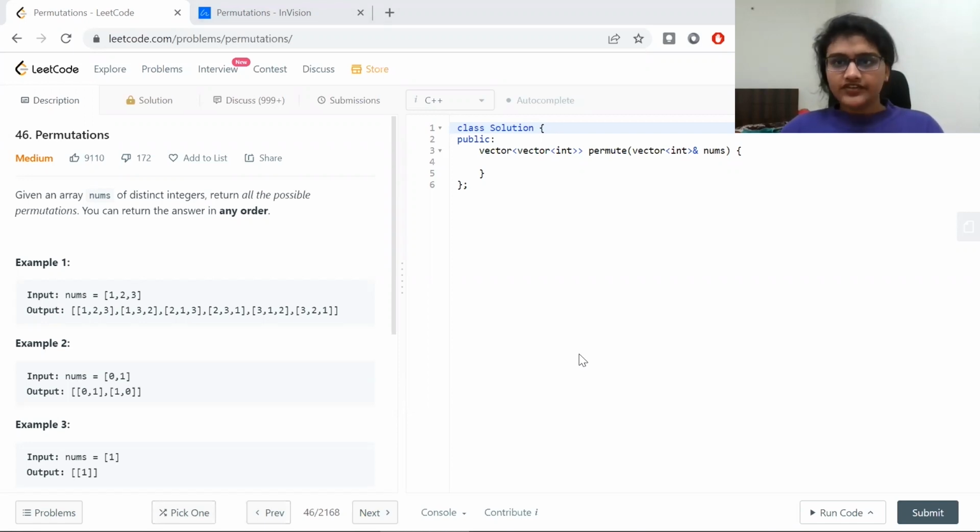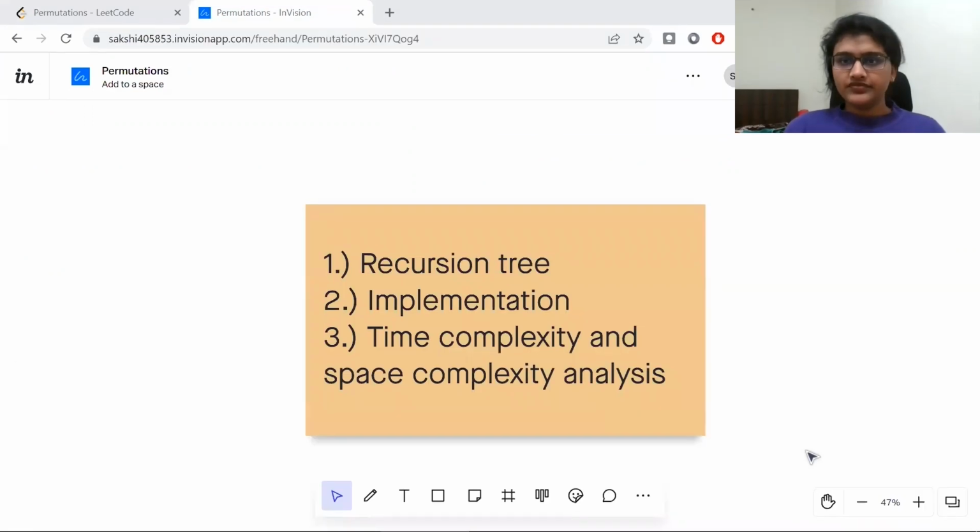Given an array nums of distinct integers, we have to return all the possible permutations of that array. We will follow these three simple steps to solve this problem. Firstly, we will look at the recursion tree for this problem. After that, we will implement the algorithm and then we will discuss the time and space complexity of our algorithm.